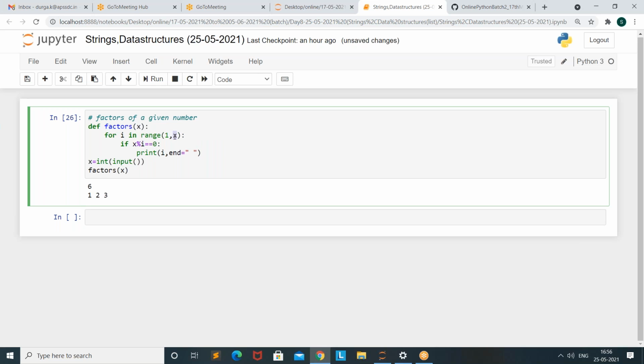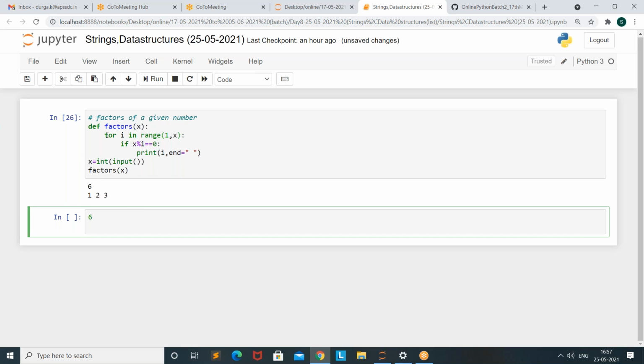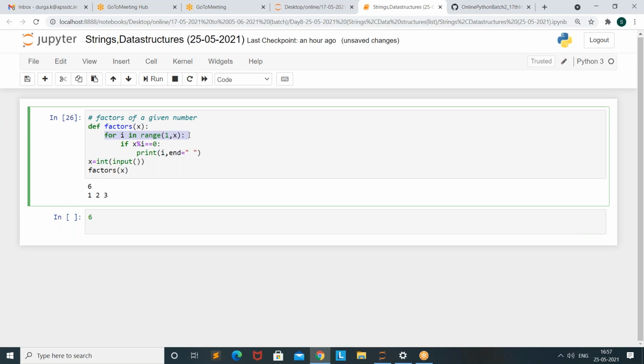If you want to include, then you can add +1 here. Here what will happen is, for example, I'm taking the value as 6. For 6, what are the values given in the for loop? That's why it takes only 1 to 5 values, because x is excluded. Okay.